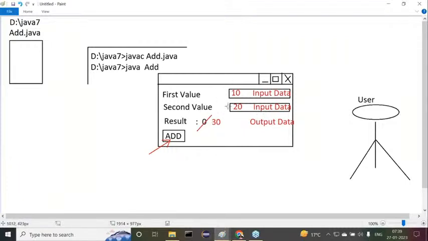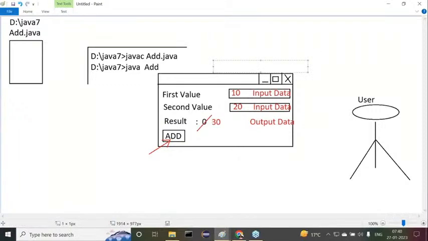Now this user interface is supporting which type of data? Graphics data, meaning the data through graphical components. Understand this clearly. So this is acting as the user interface. Why? Because the user is interacting with the program through this particular window only, through these particular graphical components only. So that's why it is called a user interface.